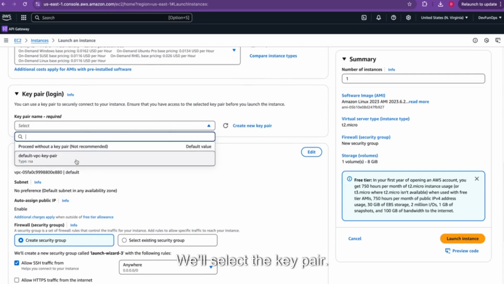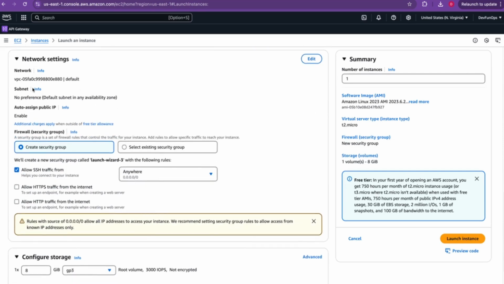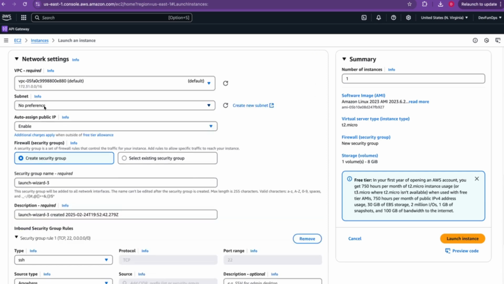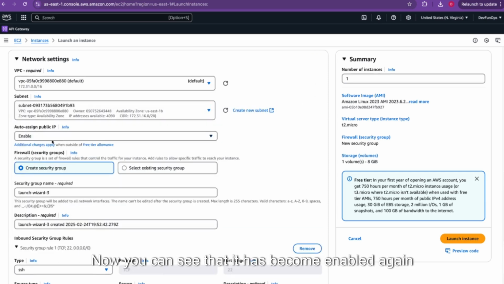We'll select the key pair. Okay. Here, we'll select this subnet. Now you can see that it has become enabled again. By default, a public IP address is assigned to our EC2 instance. Now create security group.